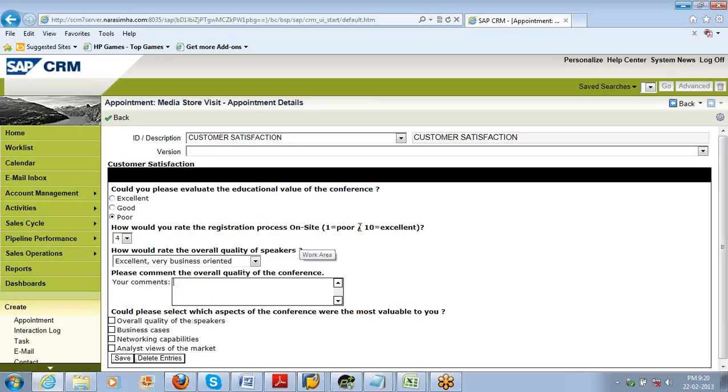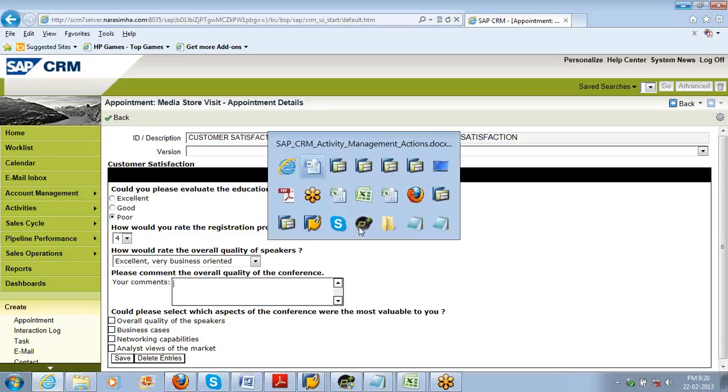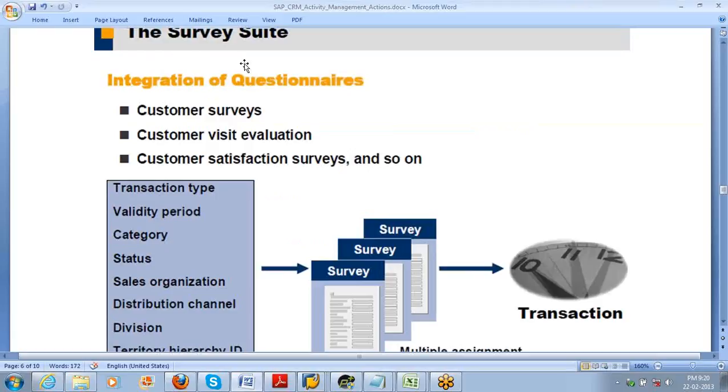And you can save the entries. So you can take the feedback from the customer immediately by setting questionnaires. That's the use of these questionnaires. So how can you integrate these questionnaires? There are several types of questionnaires. It can be a customer satisfaction, what I have shown you on the screen. It can be a customer visit evaluation. After the customer visit, you can evaluate how the visit was. Or you can take a customer survey for a specific product. So likewise, you can do several things with questionnaires.